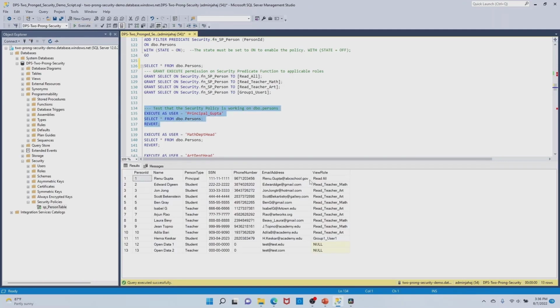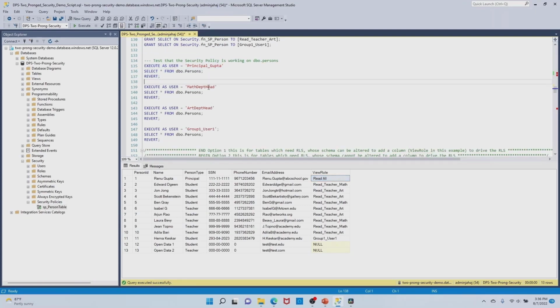There you go. Principal Gupta is able to see all the rows, including the open data rows as well as the secure rows. Now let's execute as Math Department Head. Let's first think about which rows we expect Math Department Head to see. The Read Teacher Math, because that's their role. Read Teacher Math, row 5, row 2, row 8, row 9, and then the open data rows 12 and 13.